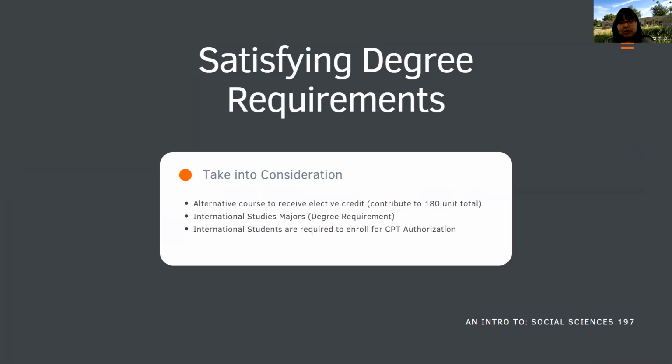Another thing is for international studies majors, as you probably know, you are required to complete some type of experiential component for your degree. And as part of that, you do have to enroll in Social Science 197. The form that you fill out, though, is a completely different form, and the approval process is done through the Undergraduate Student Affairs Office, not the SARC. However, the advisors there do communicate with us that you've been approved for 197, and then you'll still hear from the SARC with your code. Okay, so a little bit of a different process.